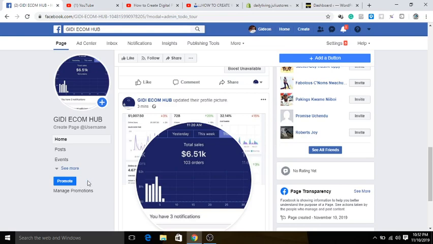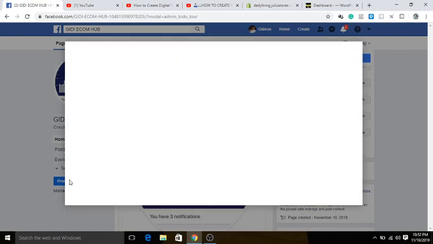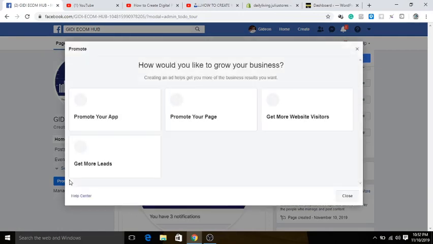So okay, let's see promote. I'm just going to show you, for instance, how to run ads. They have different ads. This is an introduction to Facebook ads. Don't forget, I have a different course on how to run a very powerful campaign that will drive powerful traffic and sales to your store. But that's not what we are here for today. I'm just going to introduce you fully to ads so that you understand how Facebook ads work.